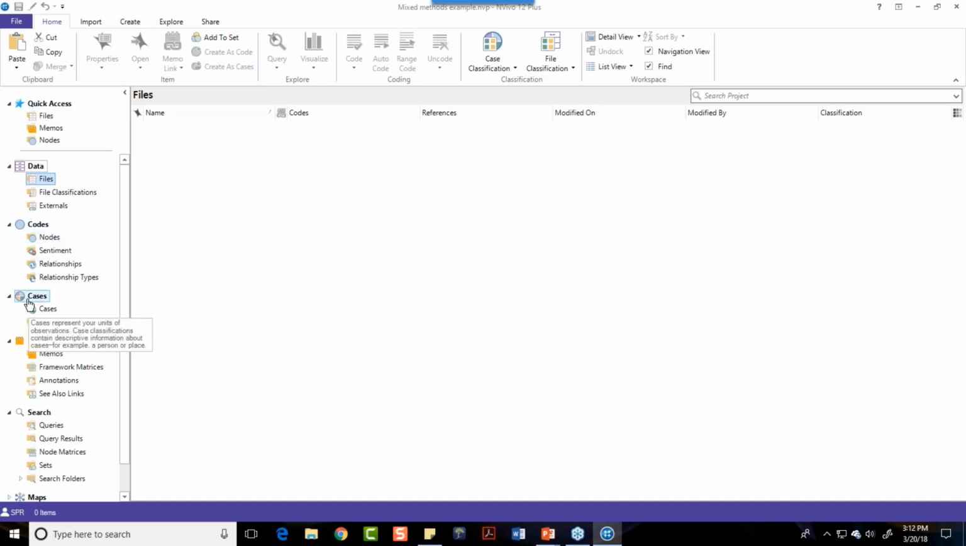Cases have been broken out from what used to be the node section so that they have their own section now where we can create cases. These are basically just nodes that are built around units of your analysis. They could be people that you've been interviewing or working with. They could be organizations, places, however you might want to be able to question the data that you've collected.